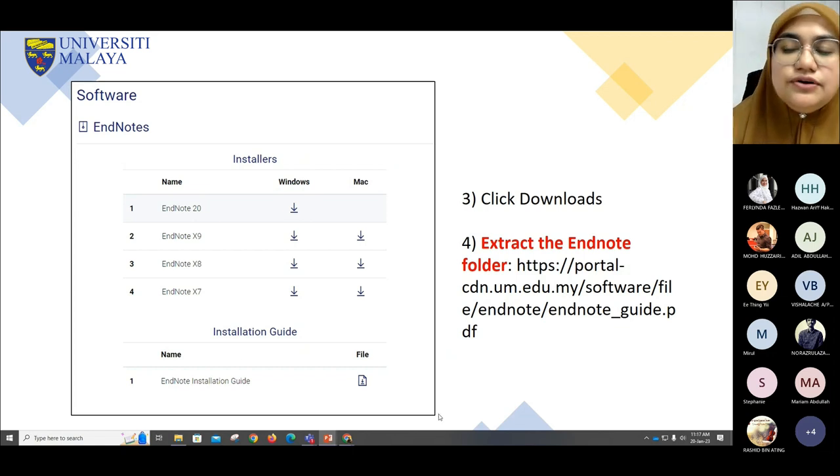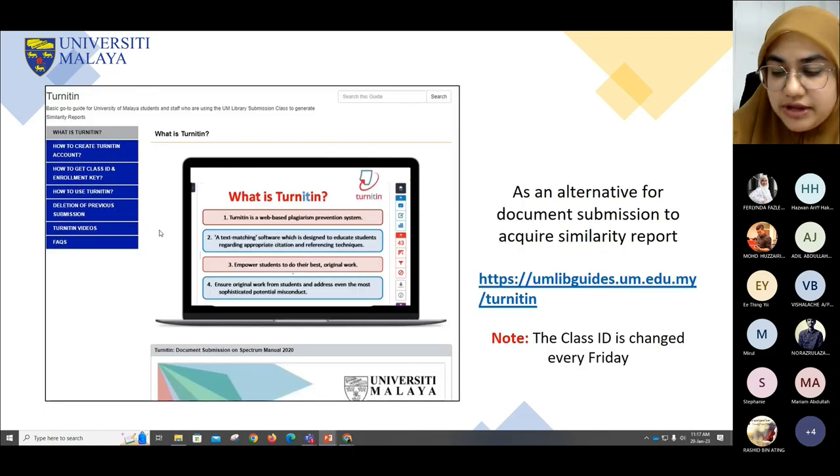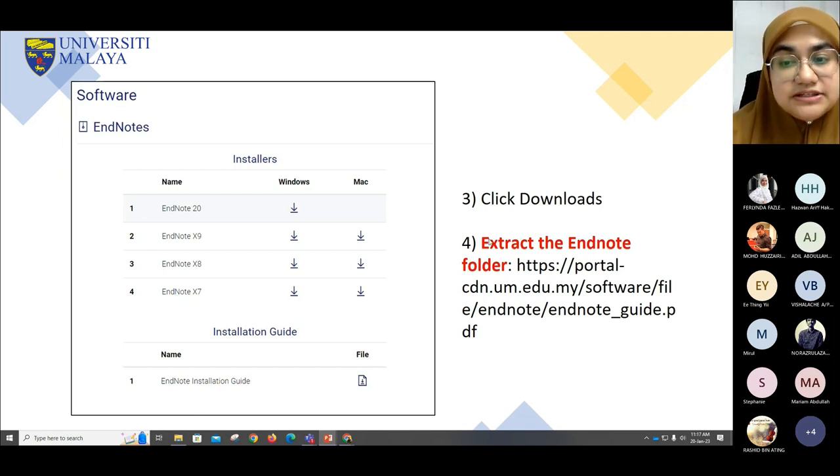So please remember, please follow the instructions when you are installing the software. Please make sure you extract, because when you download the installers, it will come in a zip file. Extract it from the zip file first so that you are actually using the institutional version of the software, not the 30-day trial version. If you do not extract the EndNote folder first, you will only be using the 30-day EndNote trial rather than the institutional version of EndNote.